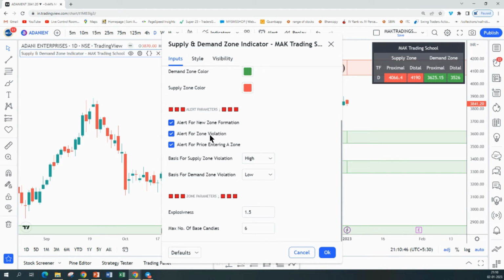Now coming to alerts. So with this indicator, now you have the feature of setting alerts. And what alerts can you set? Basis of these parameters that you have input in the indicator, it will notify you whenever a new zone is formed, whenever a zone is violated, or whenever price enters a zone. You can check, uncheck whichever alert you want. So at the moment, let's keep all checked. And how do we set these alerts?